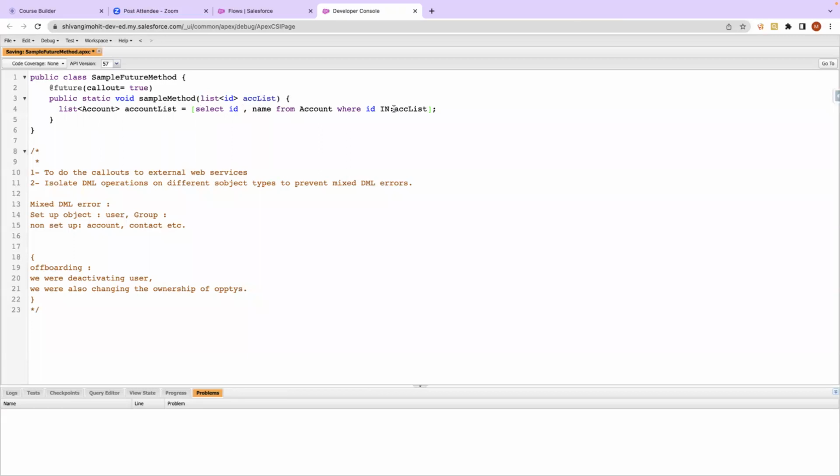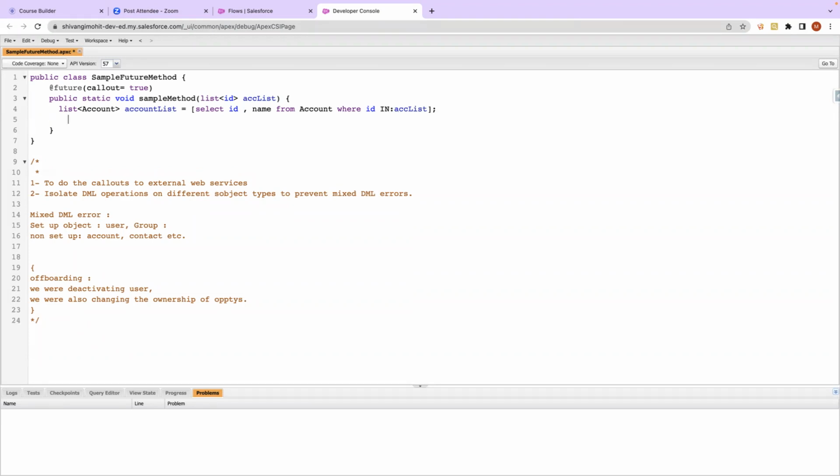So when they ask you why Salesforce has not allowed you to pass the sObject directly, they will also ask you what the workaround is. So this is the workaround. You will pass the list of IDs and then you will query it. The advantage is that you will always get the latest value because you are querying right here. So you will be able to get the latest value of the account. There will be no risk of having the older values in the future method and then doing some nasty thing in the transaction. So this is also a very important interview question.